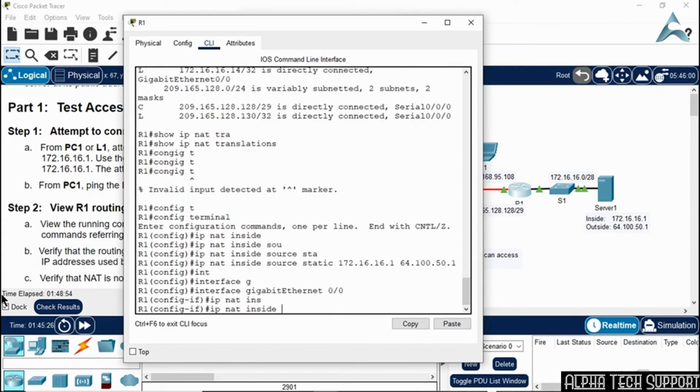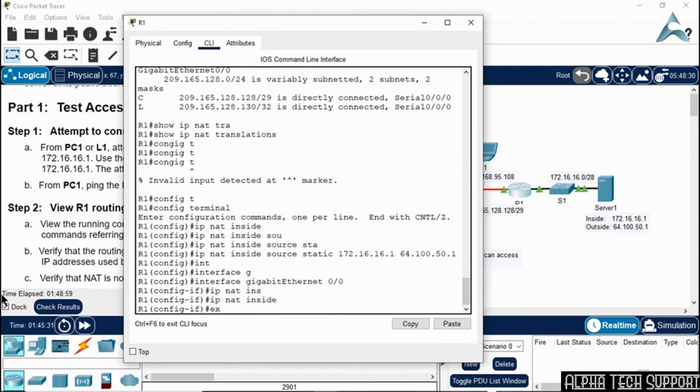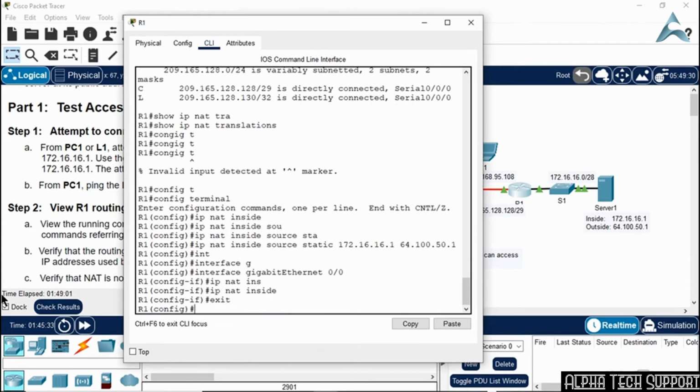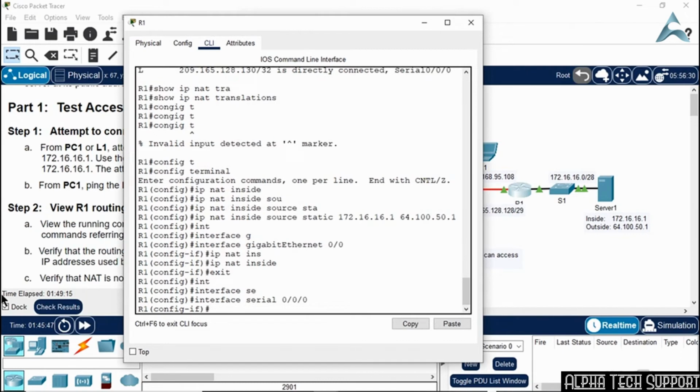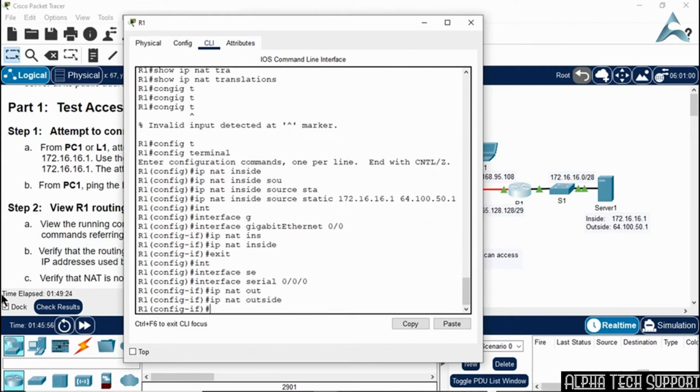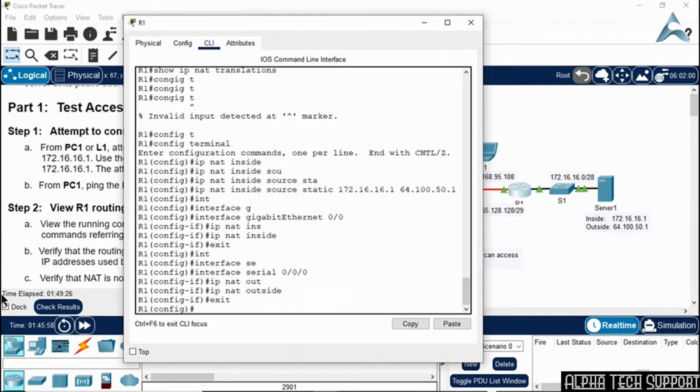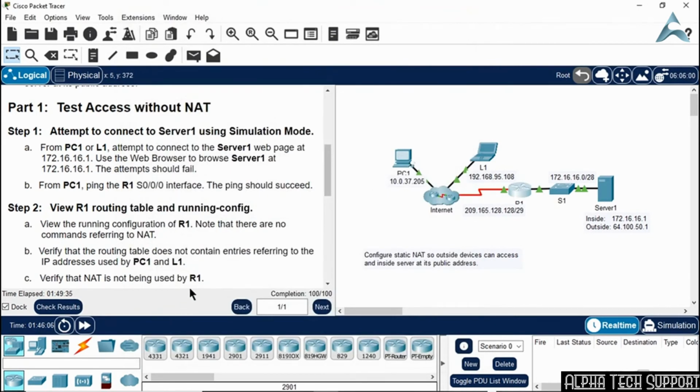IP NAT inside, and we'll exit, and we'll go into the other interface, serial 0/0/0, and issue the command IP NAT outside. And I'll exit. Now we have completed this exercise, but we'll go a little bit further.